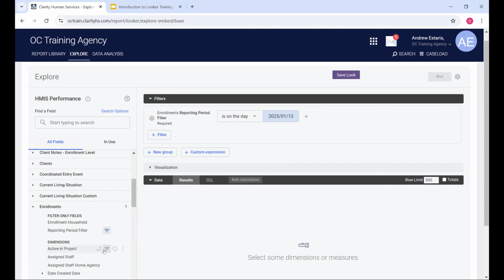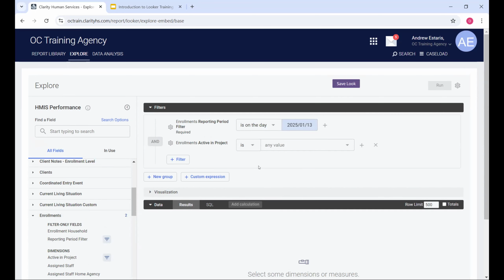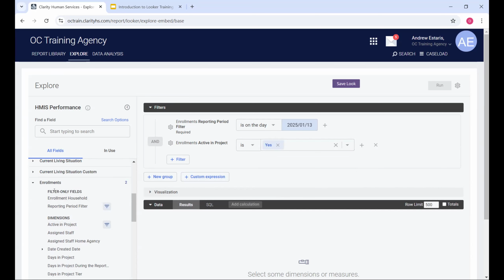Sorry, go ahead. Yeah, of course. Thank you for that reminder. So if we only want to have active enrollments as of today, we can just use the active in project filter, and that's going to be available under the enrollments category. And since we have the active in project enrollment filter, we don't actually need a reporting period filter, but I'll just keep it on for good measure.